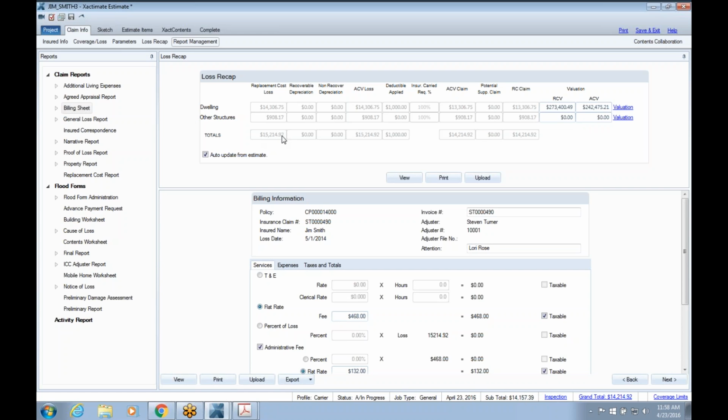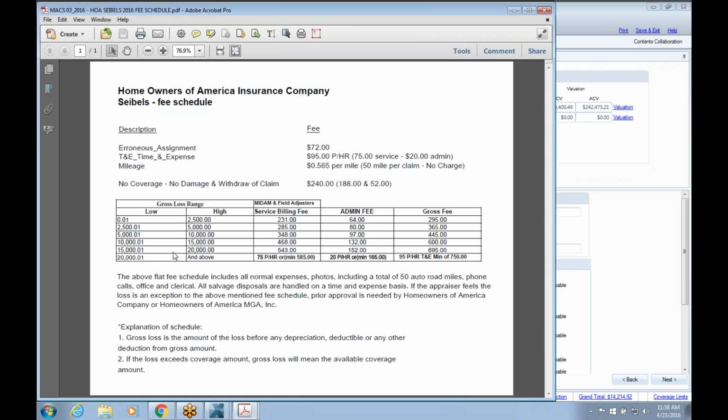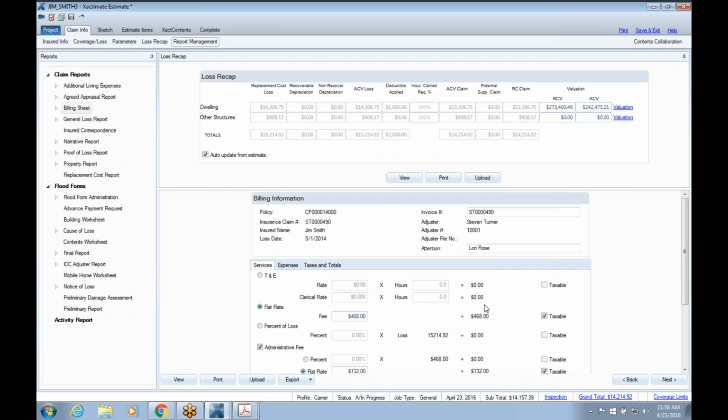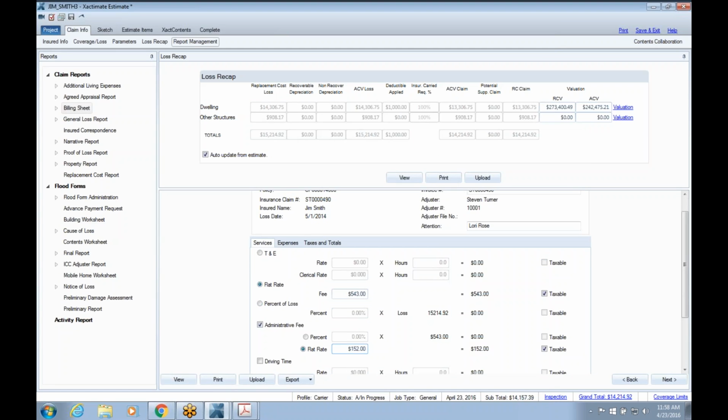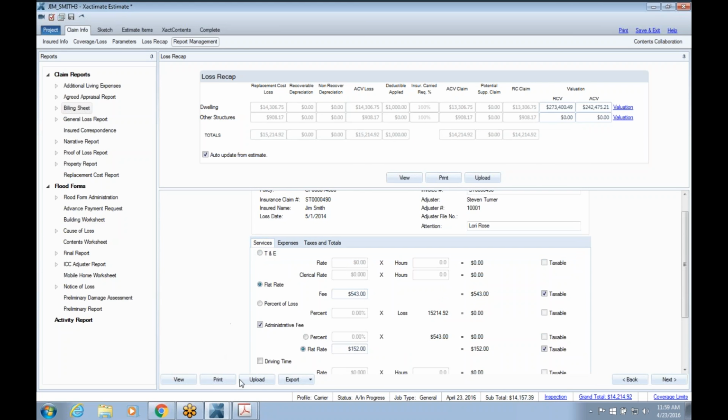So actually this claim was over $15,000. That would have been a different bracket. So if I go back, important to remember, the $15,000 and over is $543 and $152. I can easily change that here. Tax is still the same, and hit upload. But it gives you the loss recap up here for convenience, so you can see what your gross and net fee bills are.